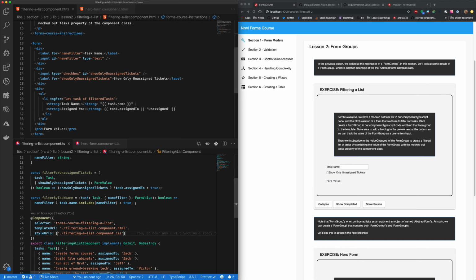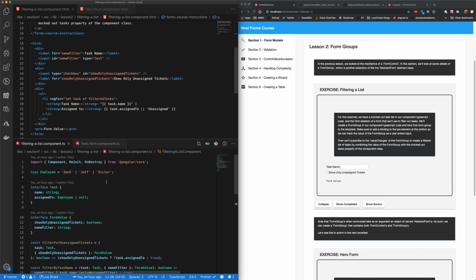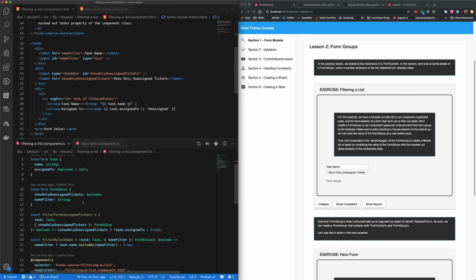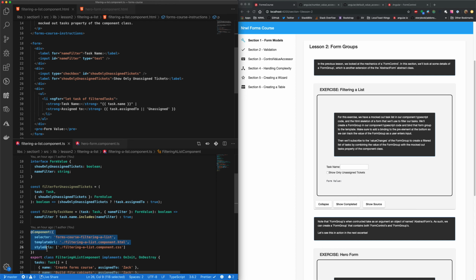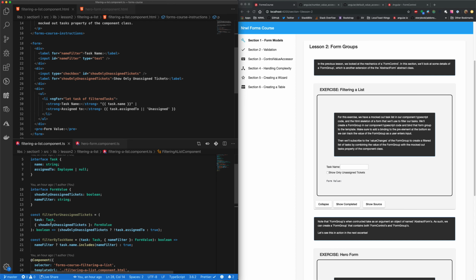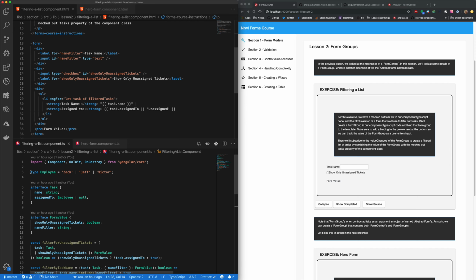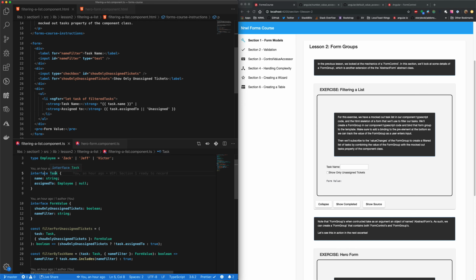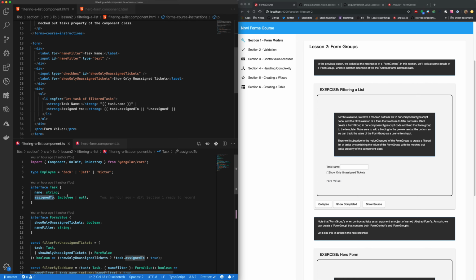Okay. So let's take a look at some of the stuff we have available to us in our component TypeScript file here. Before we even get down to the component being declared down here, we have some helper data up top. So we have an employee type that can be set to Zach or Jeff or Victor. We also have a task interface here. This is defining the shape of an object for a task, which has a name and then is assigned to, and that assigned to can either point to one of our employees or null.